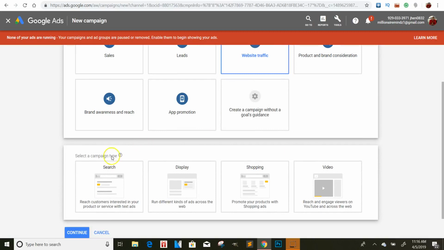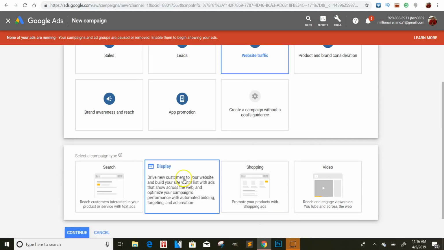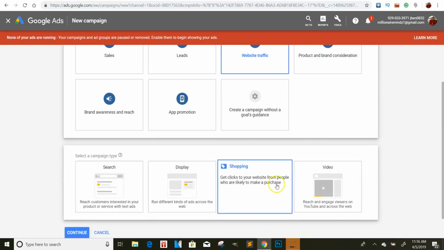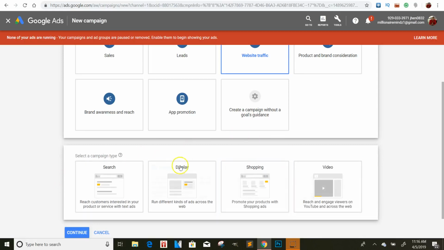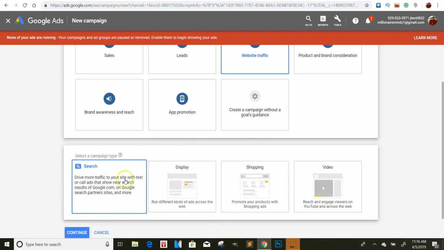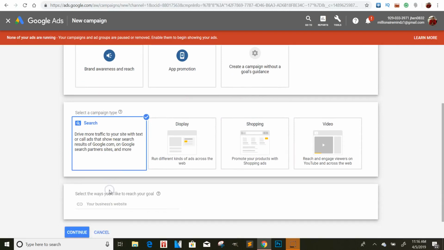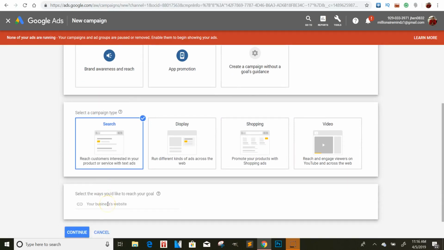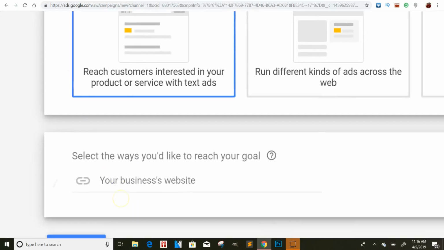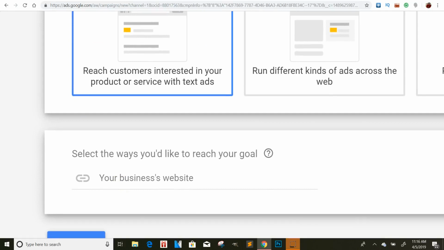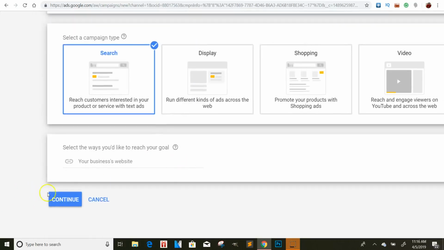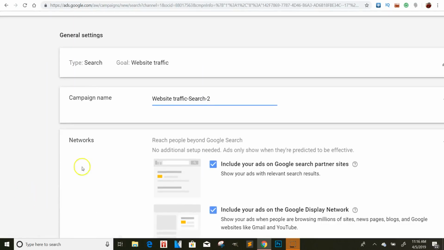Now, do you want search ads, display ads, shopping, video? Of course, these two we don't really need. Display ad if you want it on the side, but we want people to search for us, so we'll click on search and click continue. Now if you have a website, guys, you need to put the website for the place that you want them to be redirected to, so you need to put that right there. Once you do that, click continue. This stuff is really simple.